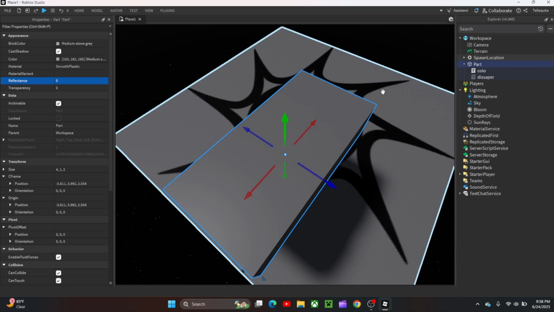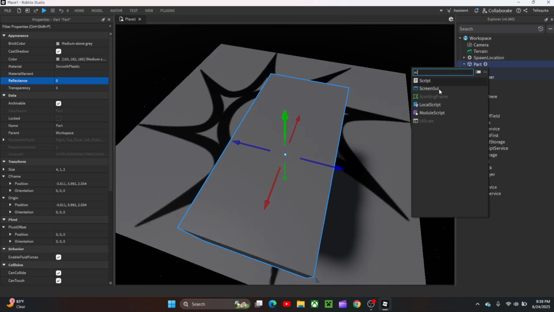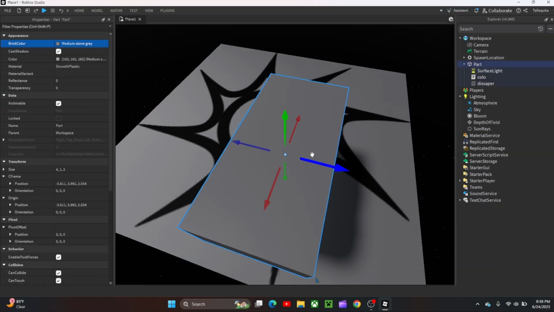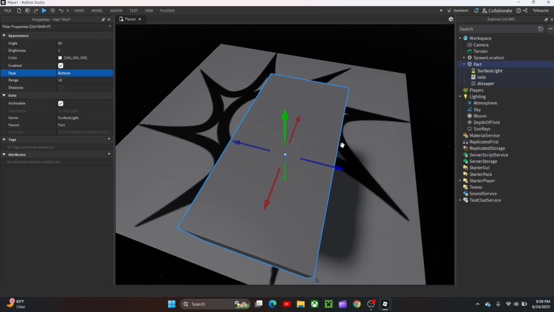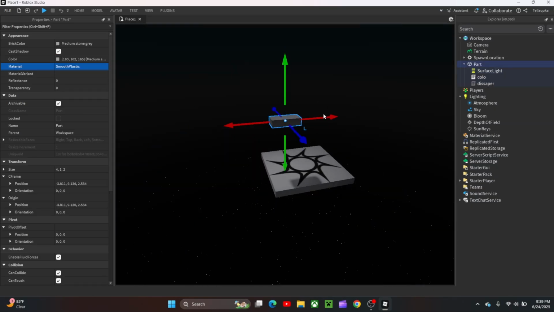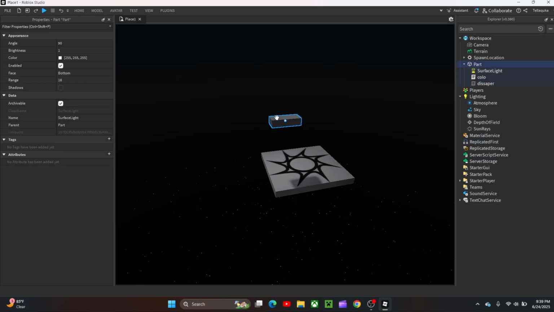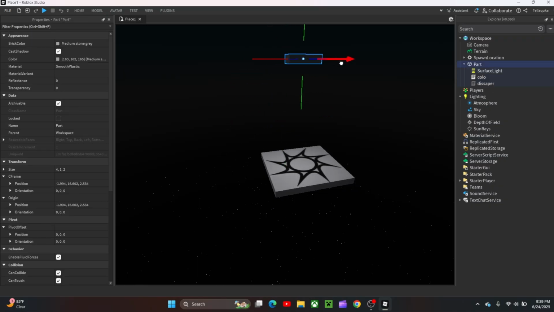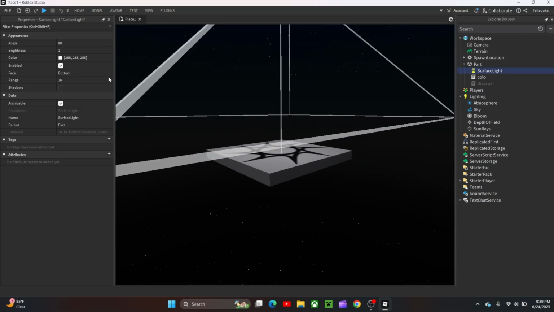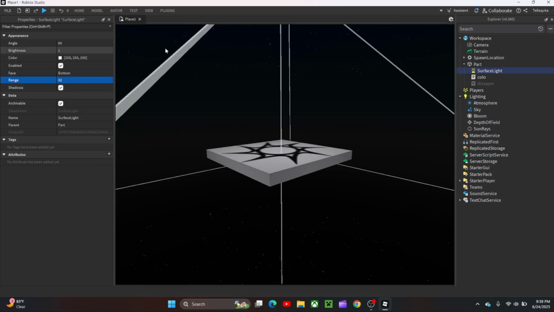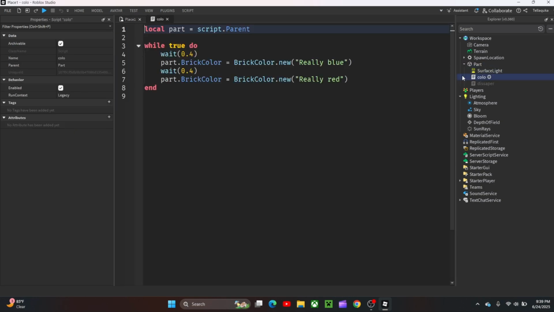And then with this part, since it's gonna do its thing, I'm gonna add in a light. Not just any light, a surface light. This surface light is going to not be facing the front, but the bottom, because it's going to have to know what to do. I'm going to actually just do this. And perfect. Let's see, I'm going to change the range to 32. Brightness 2. And there we go.